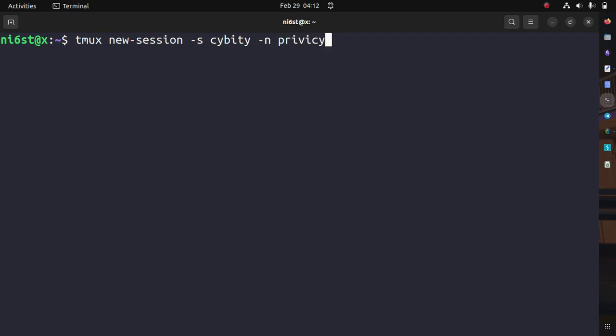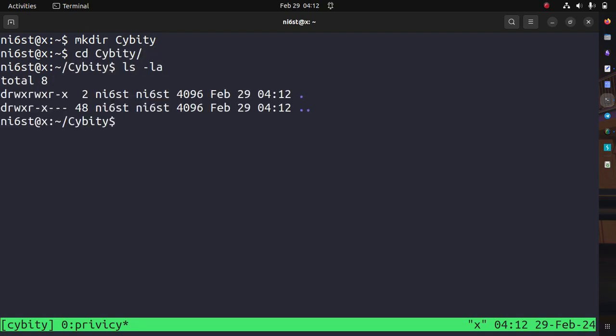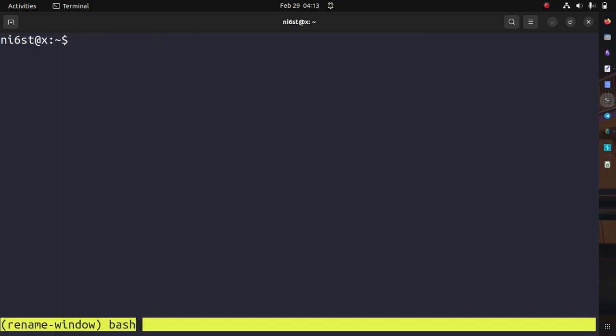So let's start from here. Now we have Cyberty and we have privacy. So we are working in Cyberty and we are doing some privacy for users. Let's make something. I don't have a Cyberty folder. Let's go into that. Okay, so now we are here, and Cyberty also works for hacking. So let's press Control B and create this and rename it again.